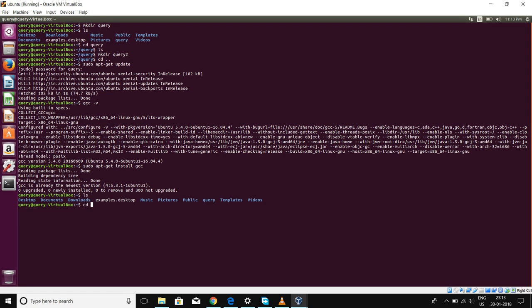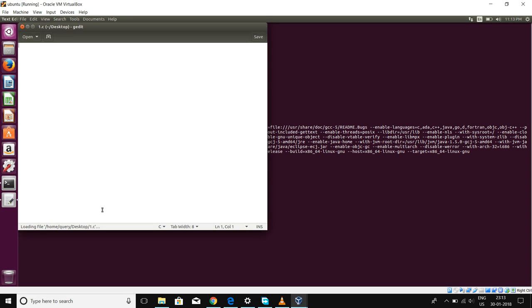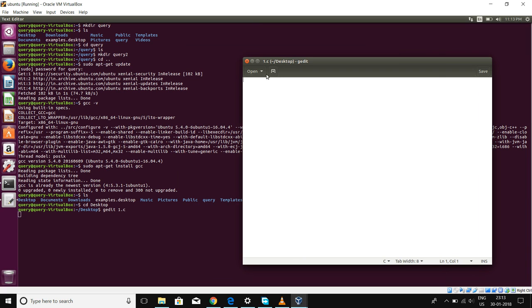So what I do is cd Desktop. So I'm inside the folder Desktop, and then I give gedit 1.c. And guys, this is a normal editor. So I've opened a .c file, which means whatever I am typing here is going to be in the format of C programming.